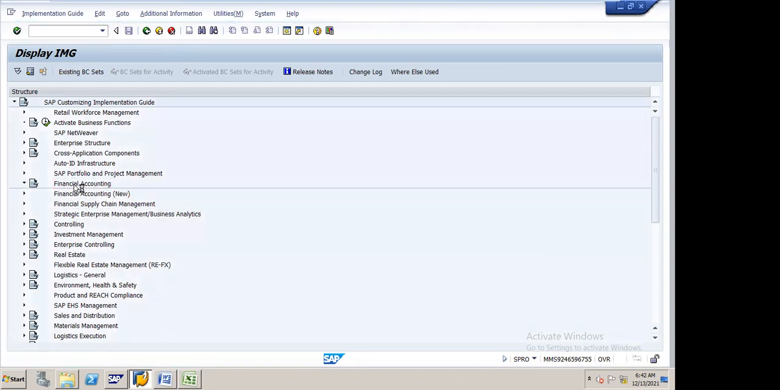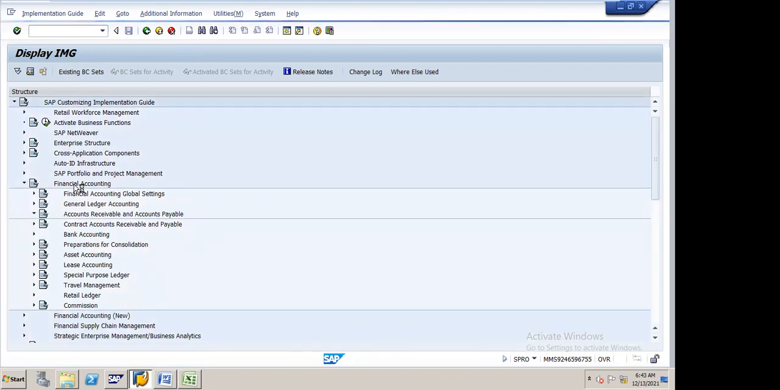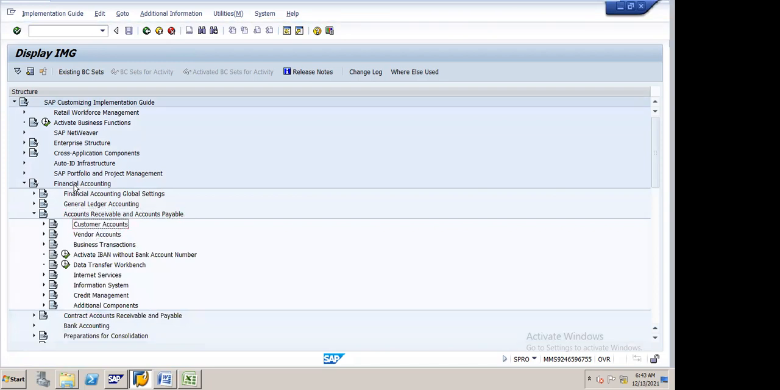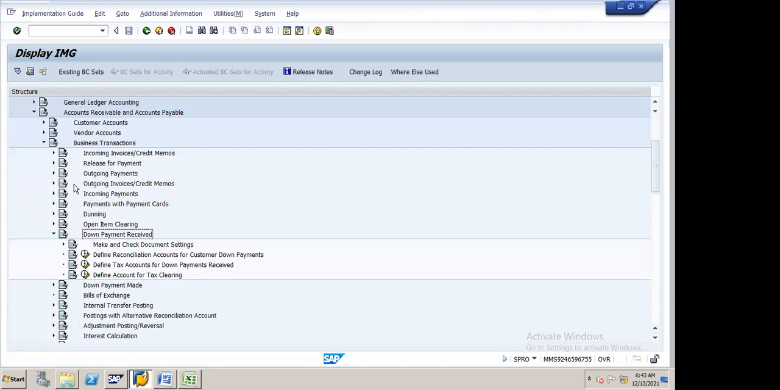Financial accounting. Receivables payable. Customer business transactions, down payment received. Define reconciliation account for customer down payment.